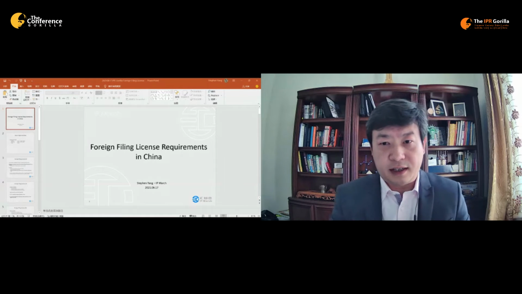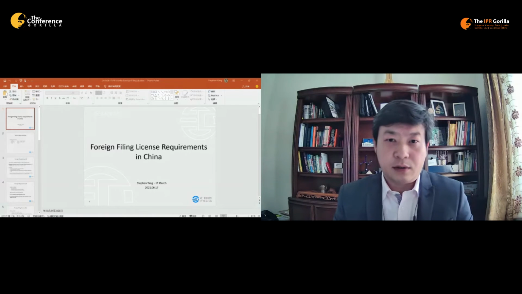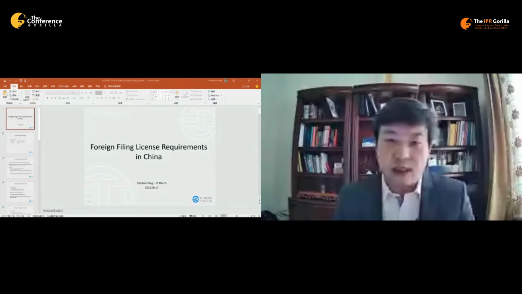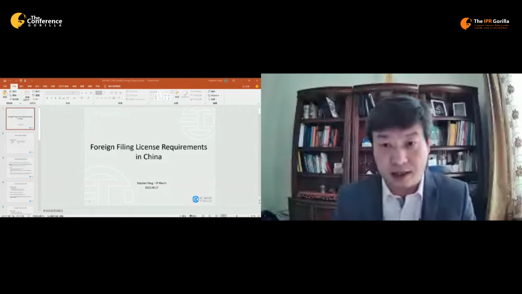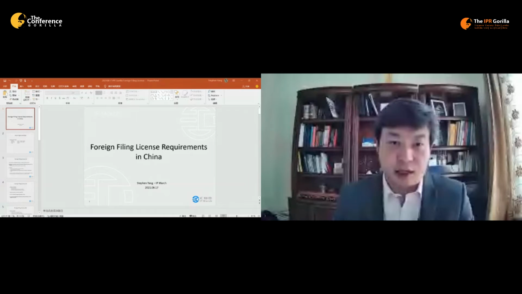So the foreign filing license requirement only applies to utility model and inventions. It doesn't apply to design patents. There is a notion that for inventions developed in China, you must first file in China, and that is not true. This is not true since 2009, when China changed the law. It doesn't require a first filing in China.